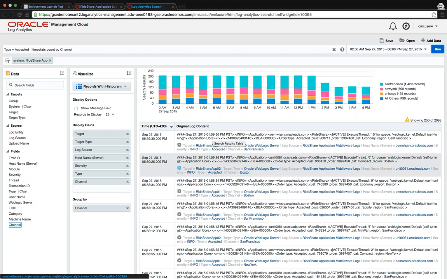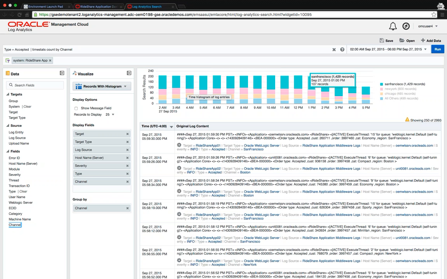And so each channel gets its own count, +1, +1, +1 in San Francisco, +2 in Boston, +2 San Francisco, etc. And that's how you generate this view, right? So it's pulling this data right out of the logs. Now, in addition to that, we've added a filter. So this is our search string. We've filtered the search down to logs from systems that are from the rideshare app, okay?